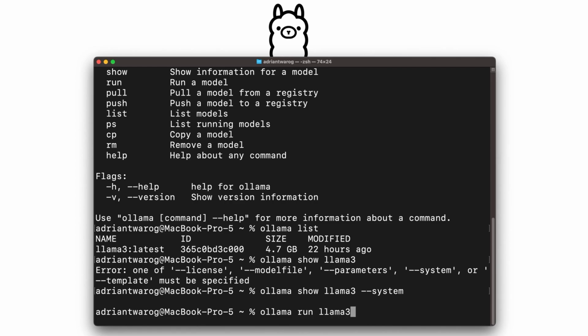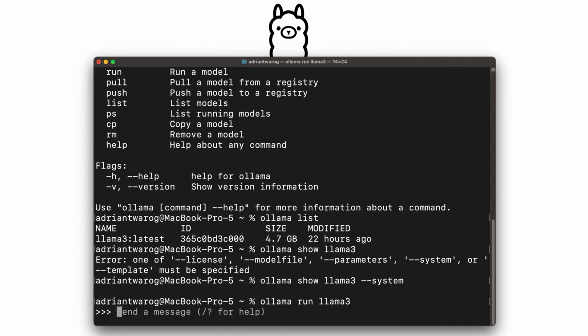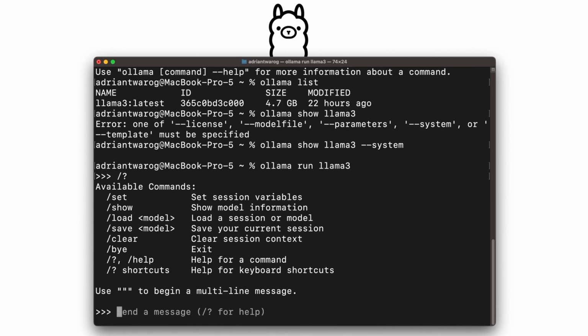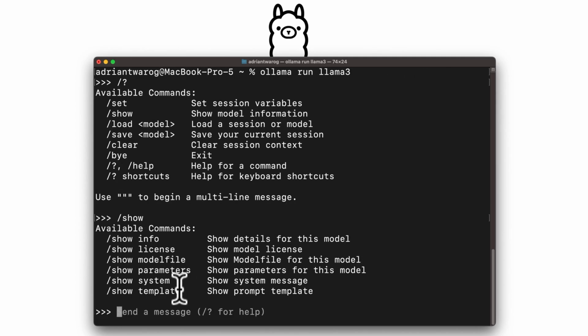Let's run the Llama 3 model by running ollama run llama3. Here, I've got a message prompt, but instead of writing a message to the language model, I'm instead going to pass in /?, or /help. This will list out all the available commands, and in this case, I have a few new ones like set, show, load, save, clear, and bye. These also have sub-options, so if I pass in /show, I'll get options for info, license, system, template, etc.